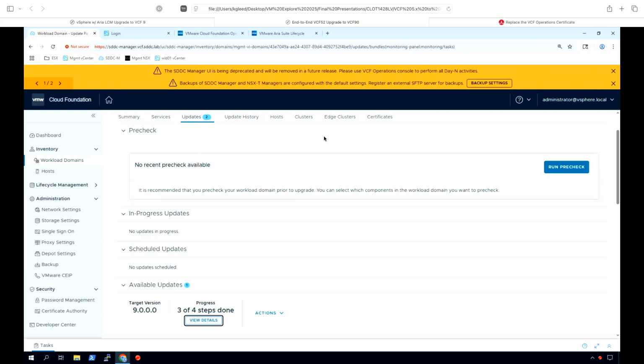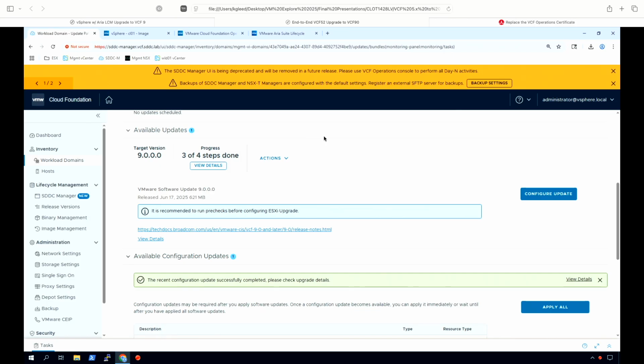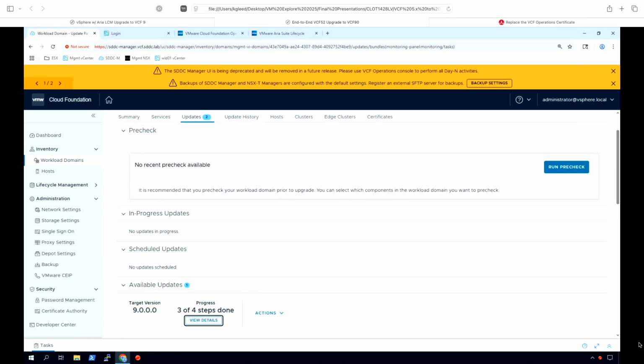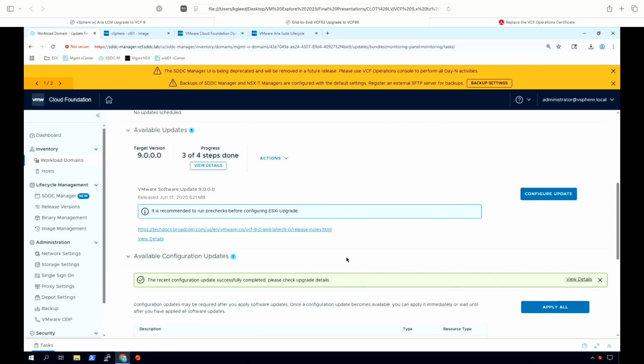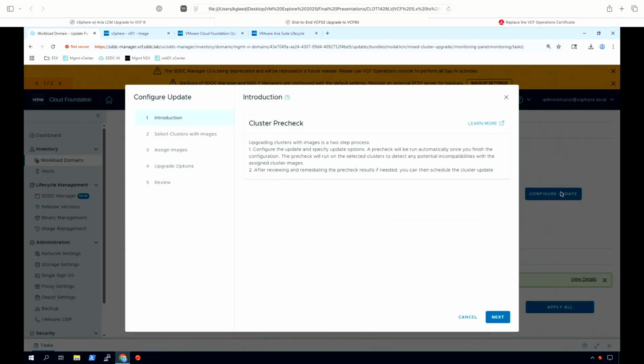But before we can do that, we do have to have our ESX image. So I'm trying to remember where my demo went from here. Okay, so here's the ESX. Yeah, I think I cut that part out of the demo.